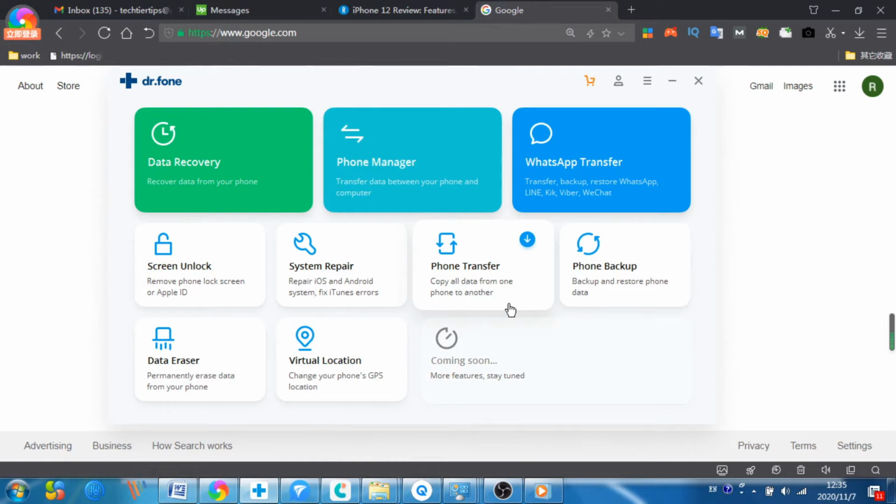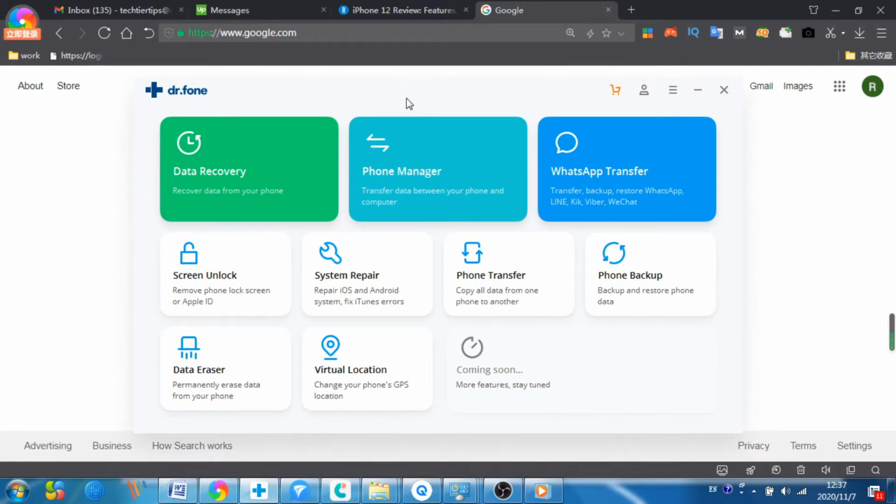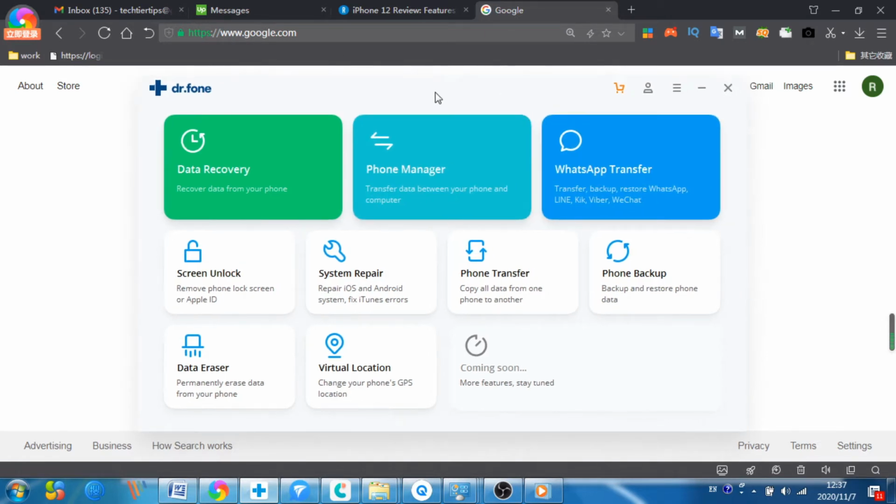So this tutorial will show you three software and tools that could be used to transfer WhatsApp messages from Android to iPhone. Now, the first WhatsApp transfer software I will introduce is called Dr.Fone WhatsApp Transfer. It is a very popular software tool developed for many years with many different features such as data recovery, phone manager, etc. But today I will just focus on its WhatsApp transfer tool.